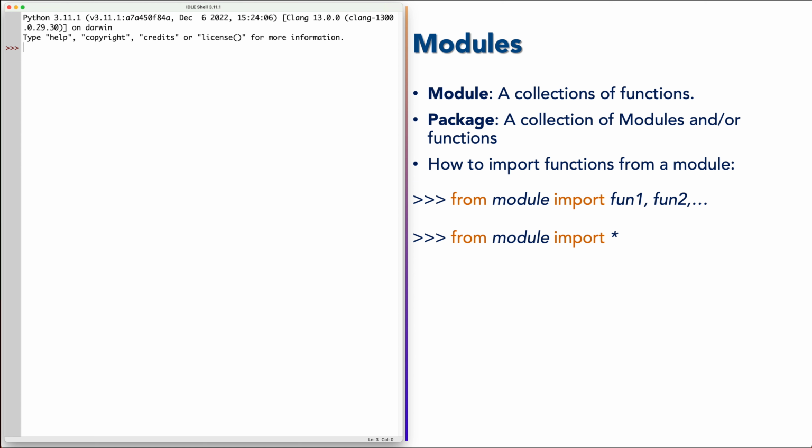For example, if I know that I need the square root function from the math module, I would say from math, which is the name of the module, import the square root function. Now, the square root function is defined in the interpreter. So if we say square root 4, it will give me the value 2.